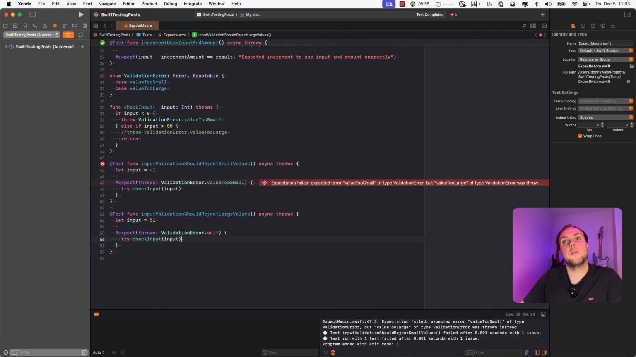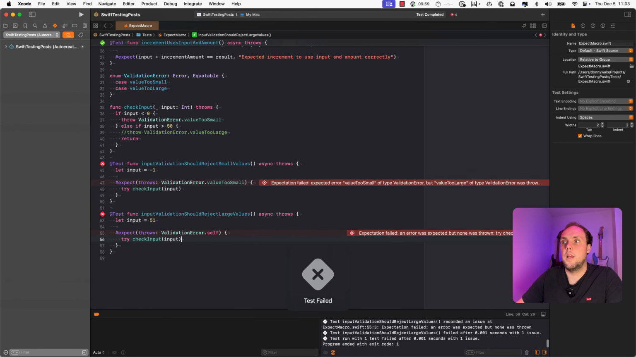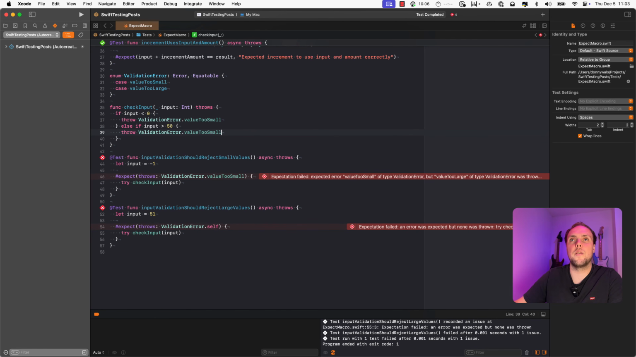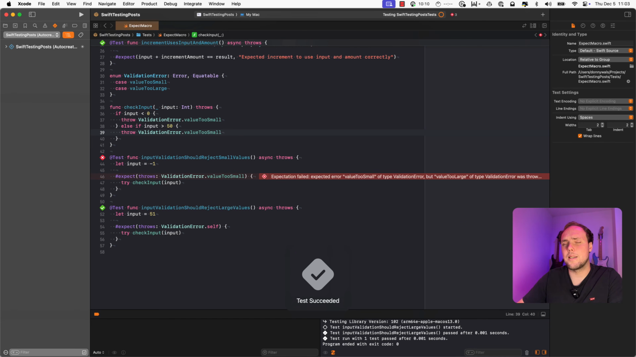So what I'll do, try check input, we'll run the test. It's going to fail because we're not throwing any error. I'll copy over my error that I threw in the value too small case. I'll run the test and we'll see that it succeeds.